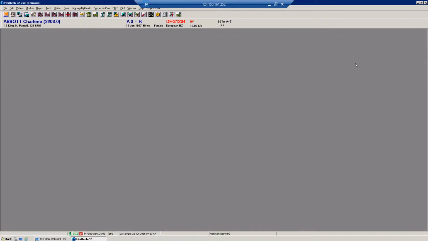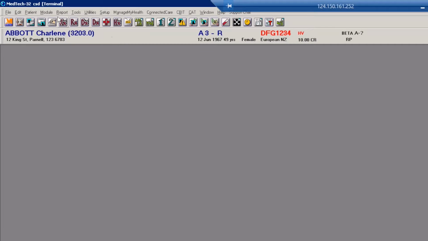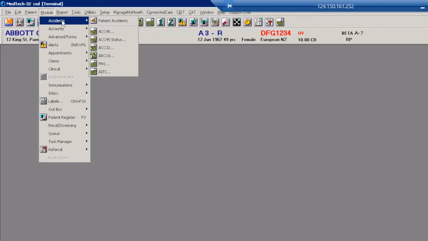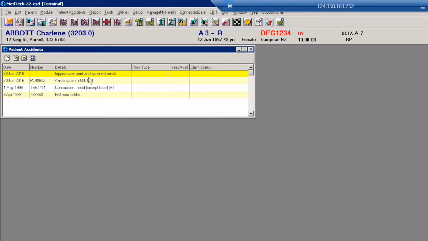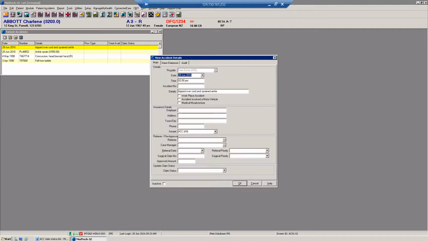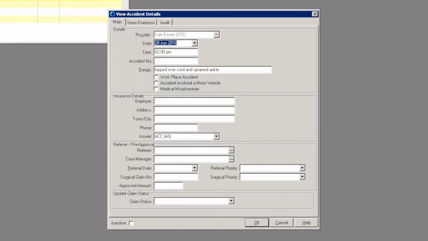So the biggest thing that I've noticed as a trainer is that many people are not aware of where to actually access their parked ACC 45 form. What they typically do is they view it from the patient accident module, in the accidents and the patient accidents. And typically what happens, if I click on that ACC 45 we just did, it doesn't allow you to unpark it. It just gives you a summary of what we've done.